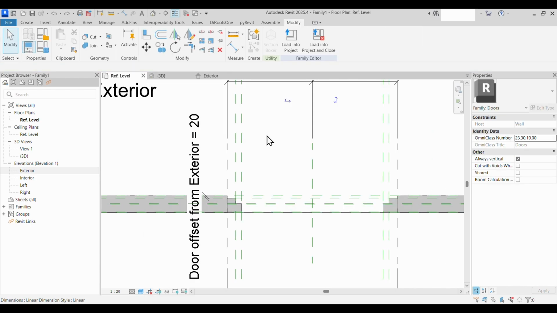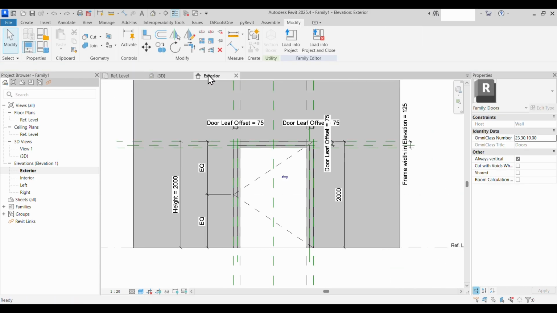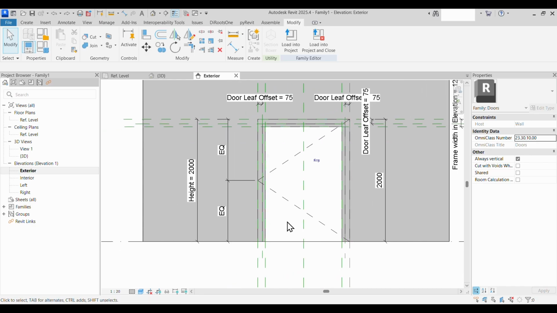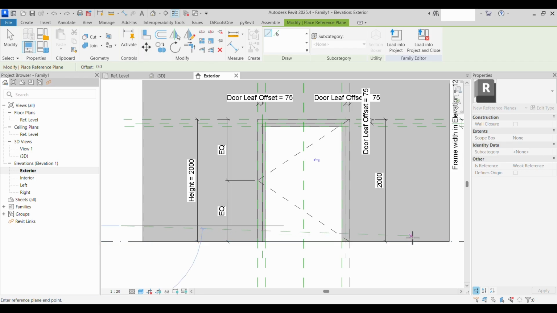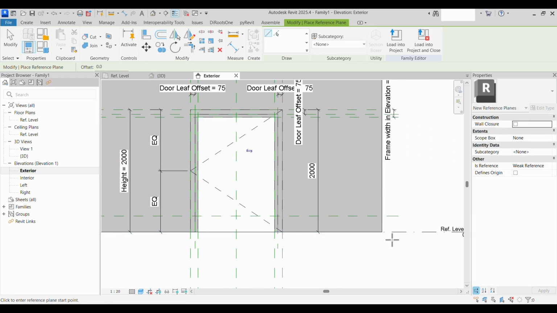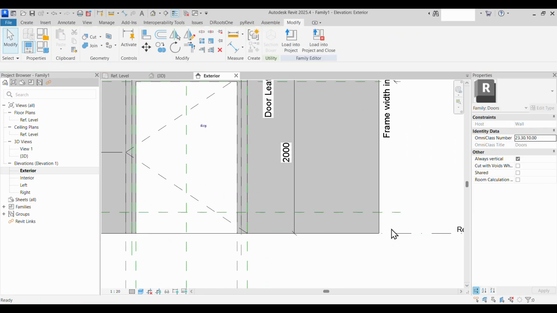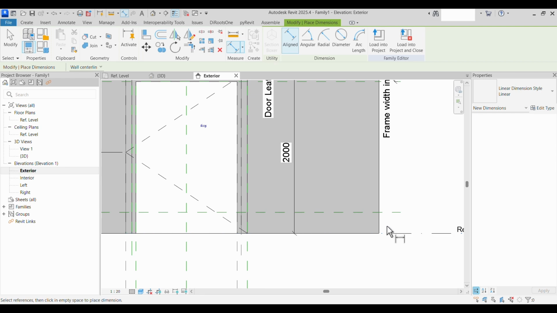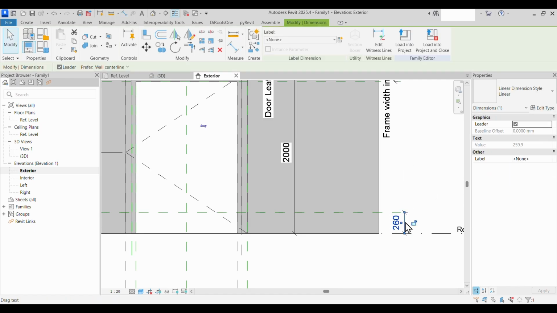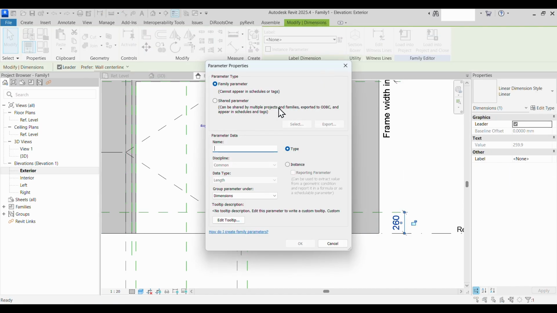Now we will create the leaf of the door, but before that we need to make one more parameter. So I'll type RP for reference plane and make a reference plane like this. Okay, and then I will click on DI. Then I will select this particular reference level first and click here and click outside. Okay, now I will make it a parameter. So this will be your door leaf clearance.